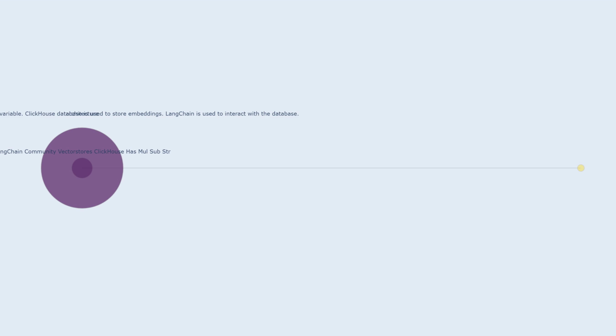ClickHouse database is used to store embeddings. LangChain is used to interact with the database. The embeddings are stored in ClickHouse as vectors. And LangChain can use the Hasmul substr function to search for embeddings that are relevant to a given query.